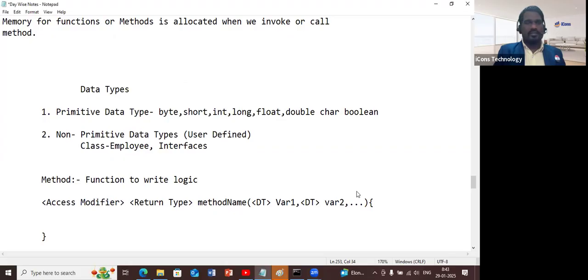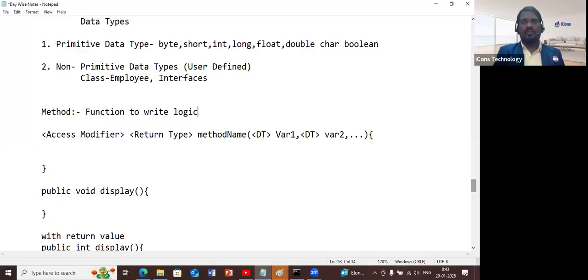Okay, so yesterday we discussed a method in Java, and there we discussed that a method is nothing but a function. A method is nothing but a function where we are going to write our logic. If you define it, a function is a self-contained block of statements which is used for a specific task.